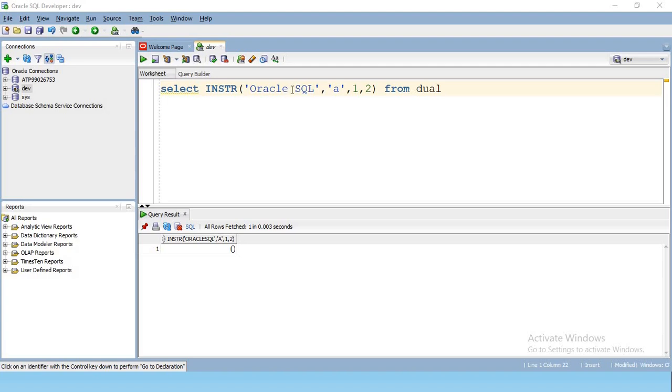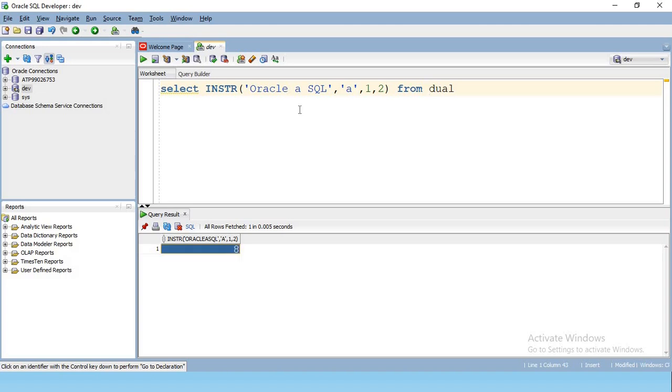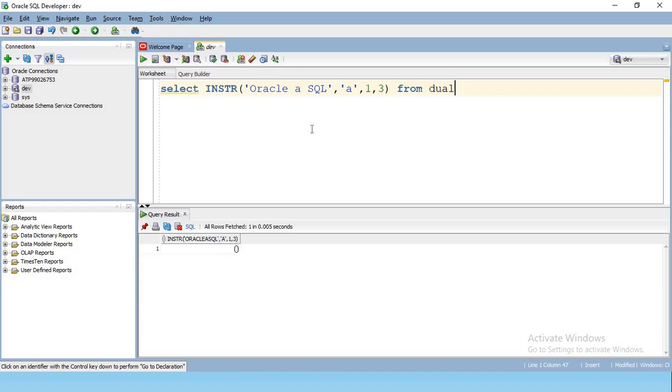But if I put one A in between Oracle and SQL, and then we run the query, then we get the value 8, because now we have the second A, and the position of the second A is 8. Now if I put 3, that means it will try to find the third occurrence of A, and if we run the query, we'll get 0 because there is no third A in our string.